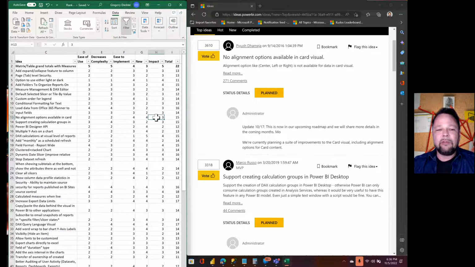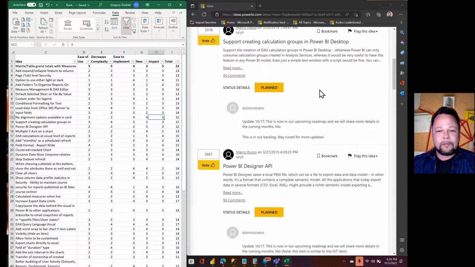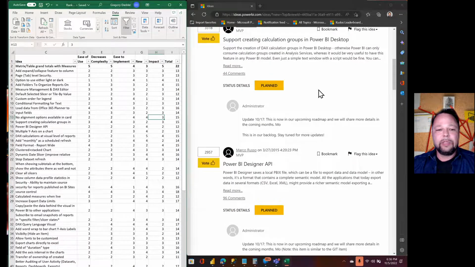It would seem weird to me to have a card visual that was justified to the left or the right. For a card visual it just makes sense that you want the thing in the center. But maybe somebody wants it out there. Apparently, 3,610 people do. All right, support creating calculation groups in Power BI.